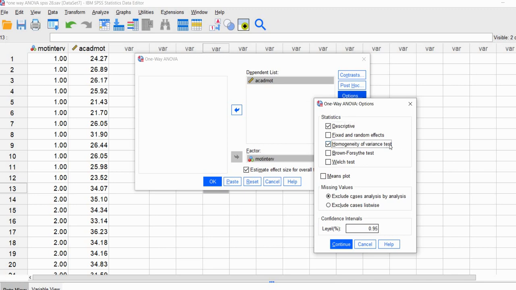This is basically Levene's test, and one of the major assumptions of analysis of variance is that we have homogeneity of variances, or basically equality of variances. And so when that assumption is violated, then that can call into question our inferences with respect to the F-test or the ANOVA test. So we want to evaluate that assumption, so we can click on that button for homogeneity of variance test to do that.